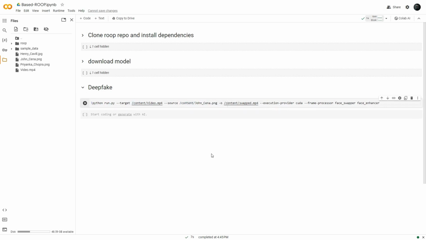Enter the command to specify which face you want to change. The number represents the face's position from the left, starting with 0. I'm using 0 to swap the first face from the left. Click the play icon to run the third cell.